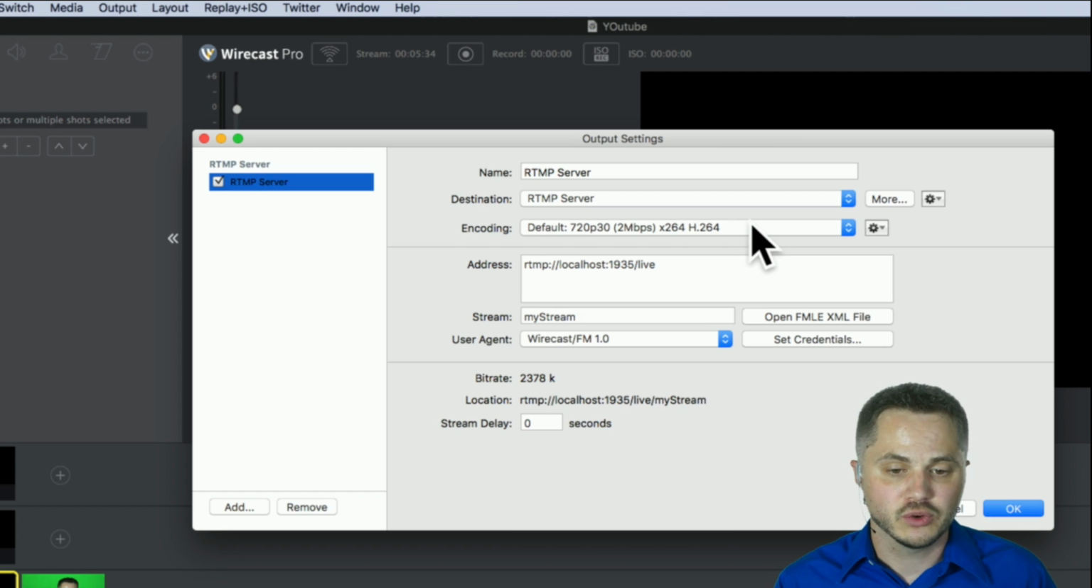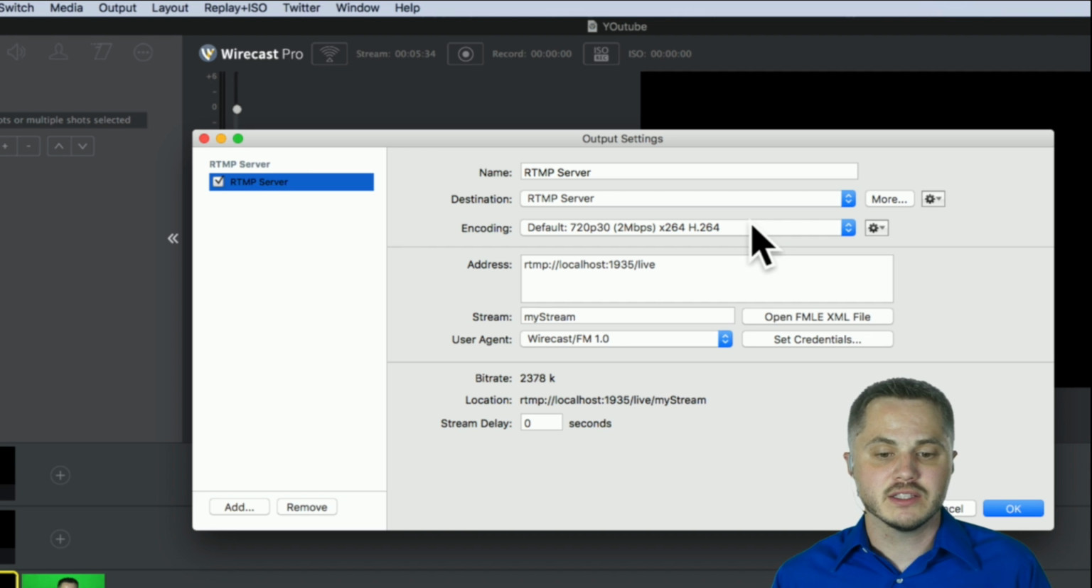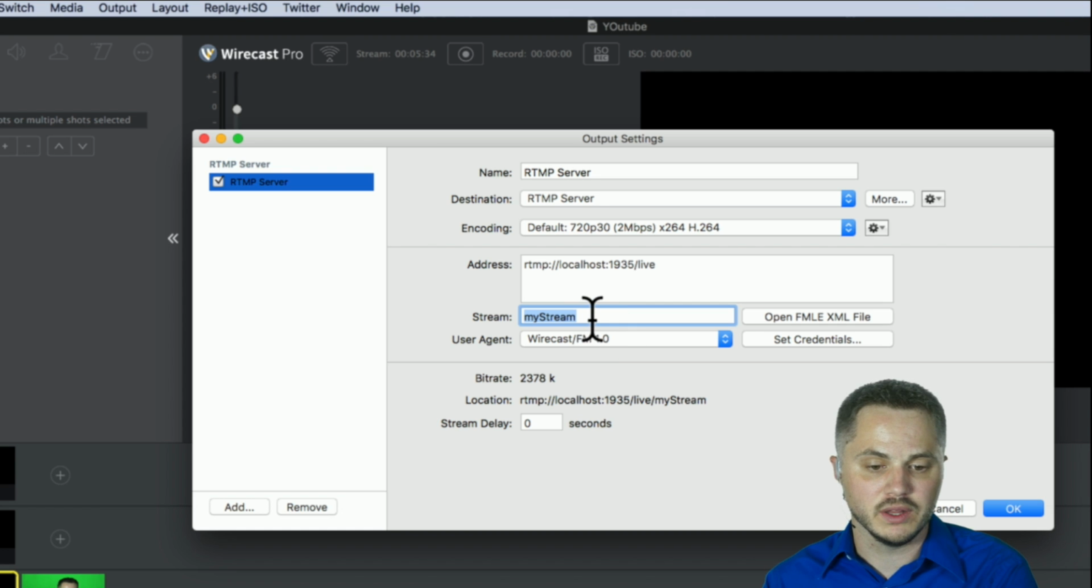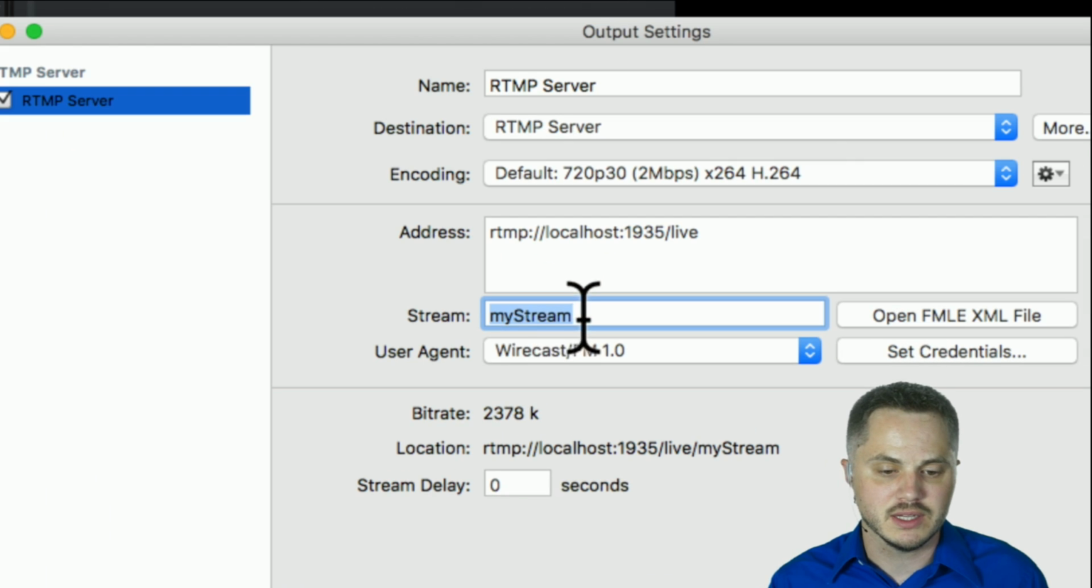This is just creating it as if, in this case, there's no integration, there's no login, there's no password. We're just going to stream directly to YouTube. The thing that gives the secret sauce, the secret code, is the one that you pull from YouTube and you paste into the stream field. This is your stream key.